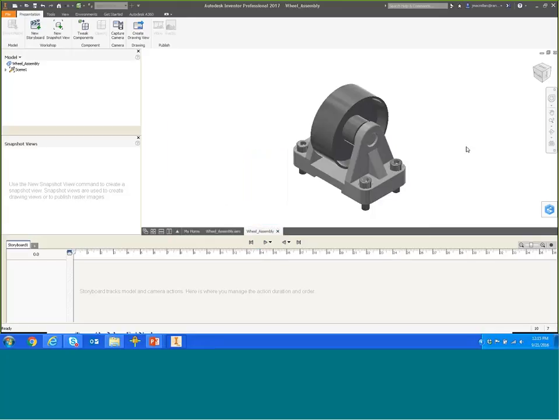So now we're into that environment that I showed you in my slide. We have the ribbon at the top. We have the model browser. You can see I can expand out my scene. This is scene 1. It's got the wheel. I've got all my components, and you can see as I pick things, I can highlight them in the model. And both my snapshot views area and storyboard are empty because this is a brand new file.